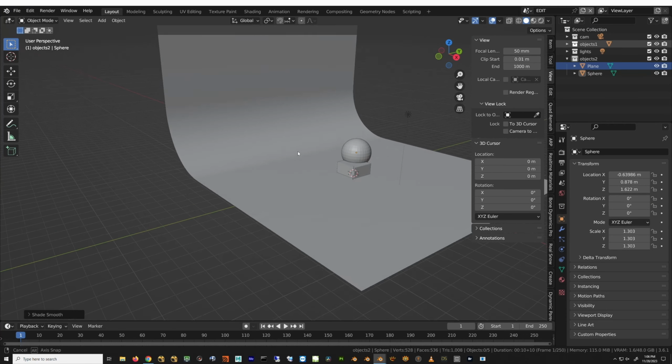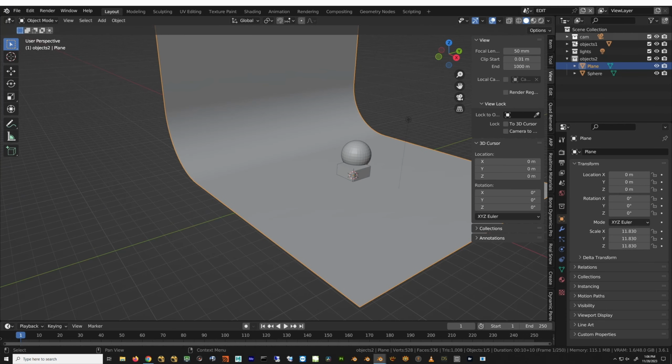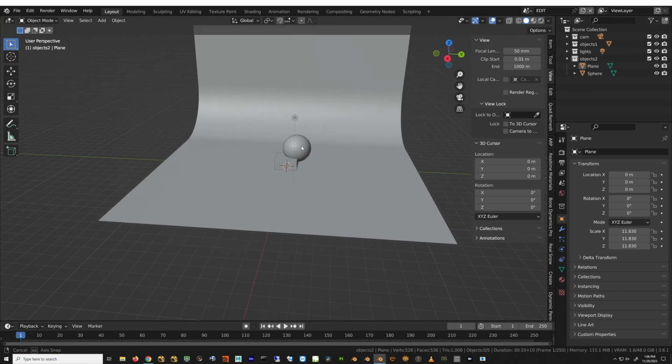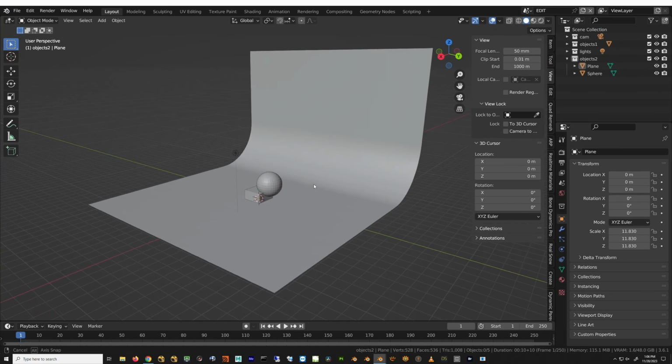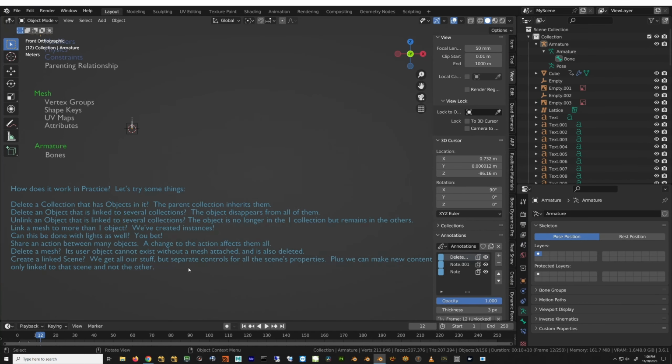It will be there in edit because I've added it to a collection that is used by the edit scene, okay? This is how this all goes, all right? Let's see, I think that's the last example.